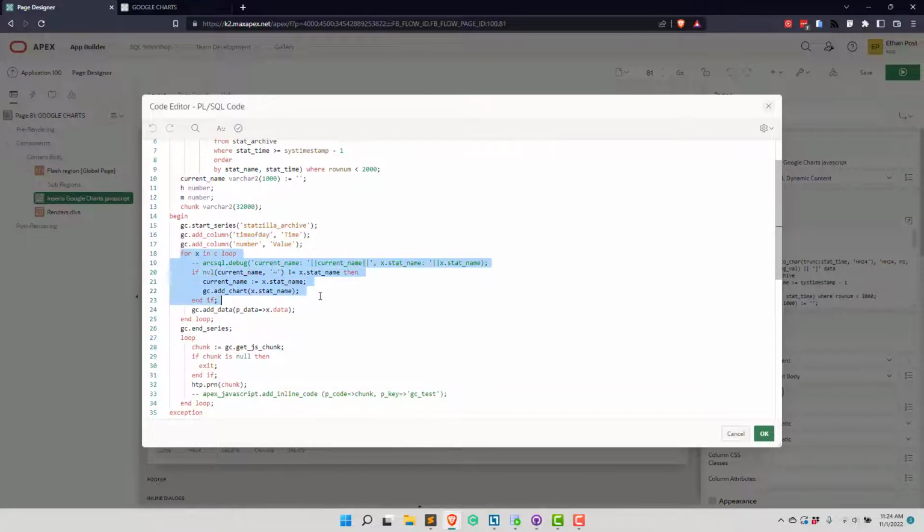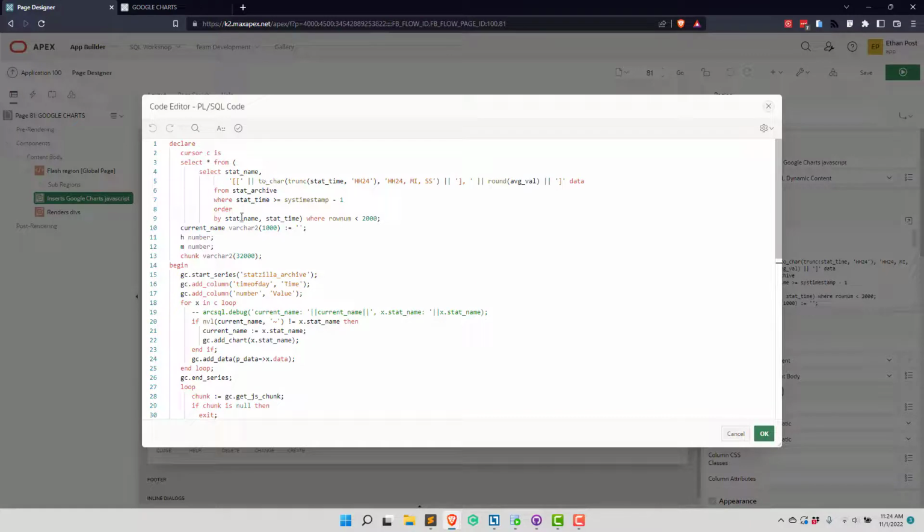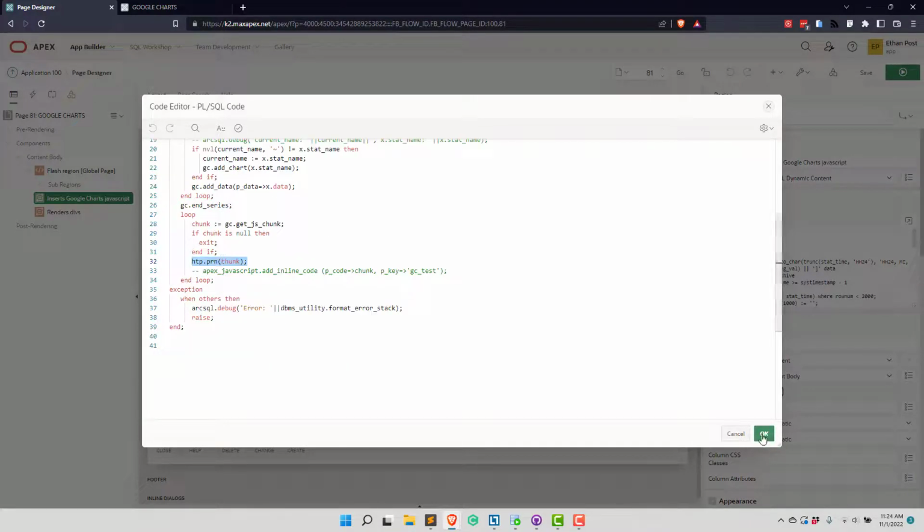We loop through and we start with start series, add column, go through the loop, add chart every time the chart name changes, add data, end the series, and then we've got some boilerplate code in which we need to chunk that back in smaller bytes because this stuff can't handle CLOBs, and we print this out. And basically what you get is all the Google JavaScript to create the charts.